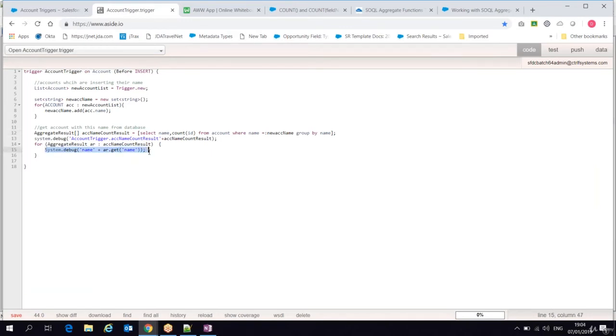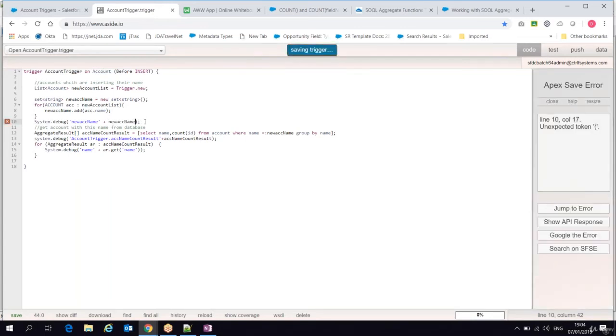What is my account name result? Let me see what account names you have, the new names that I'm inserting. Everything I want to just print. So now you see, I just kept debug logs. I'll explain this debug in depth in a future session, but for now I'm using system.debug statements where I can print the message.